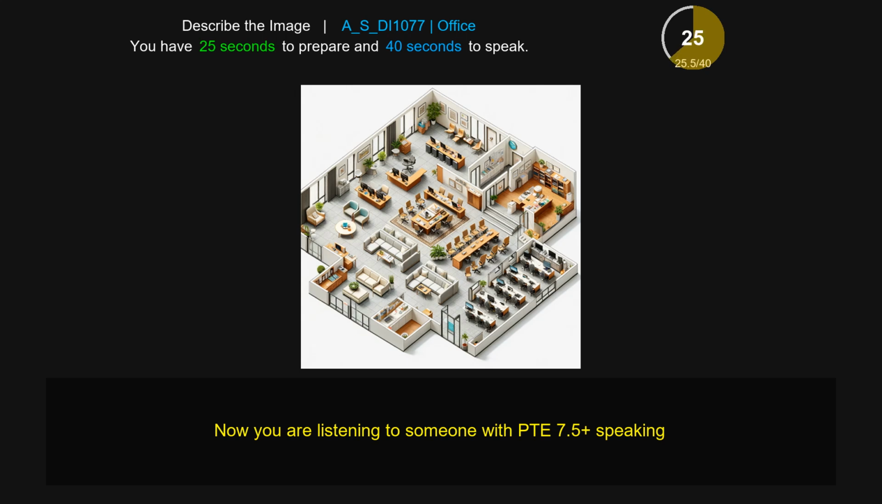On the left, there are some desktops, over 6 desks. On the top corner, there's a VIP room for VIP customers. Overall, this picture shows us the office that is huge.